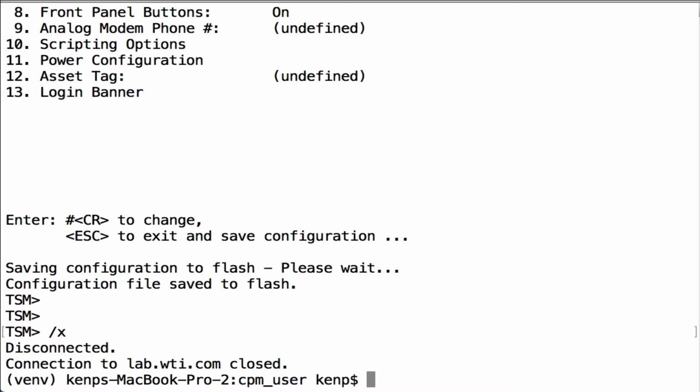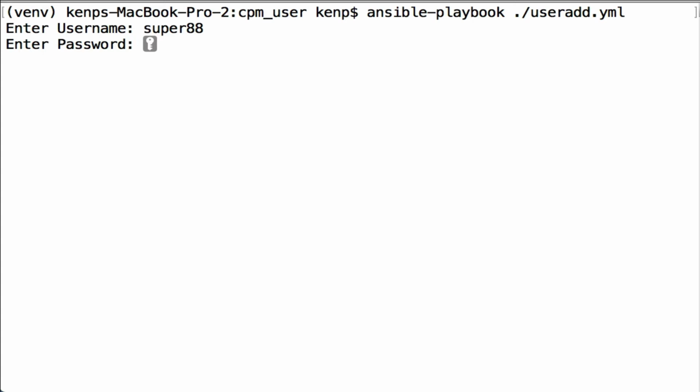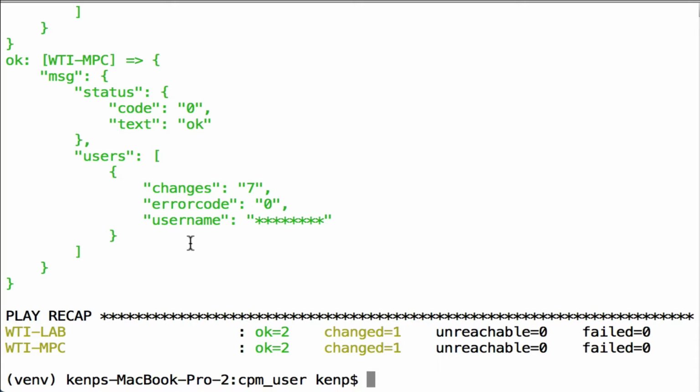Imagine if you had like 150 of these things. It's a clear pain in the butt. Or we can do the Ansible way. We're going to call the Ansible playbook I made, which is user add. So we're going to add a user, hit enter. It's going to run a script, so we're going to add super88 with a password of super88. What it's going to do is go to those 2 units and add the user. So here we have the reply from the lab and the MPC units we did before.